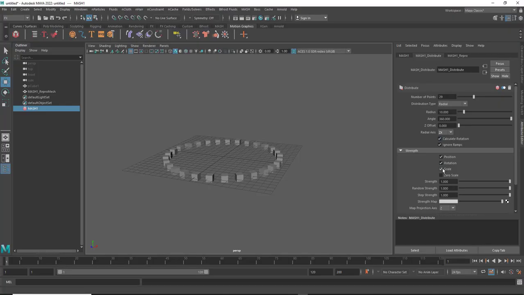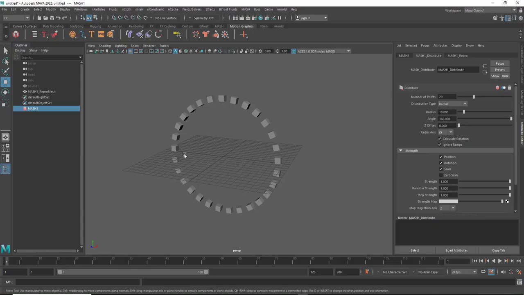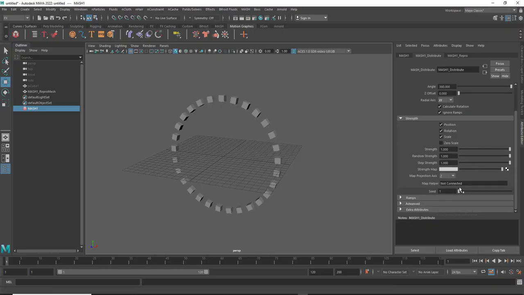Okay, and then we have the same thing we had before. We had the strength, and strength, like I said, is just the visibility of the influence of the MASH, right, on the distributes on the MASH. So down means no MASH, up is the MASH, and then randomize that as well. So right, so randomization and stuff like that. Everything else is just similar.